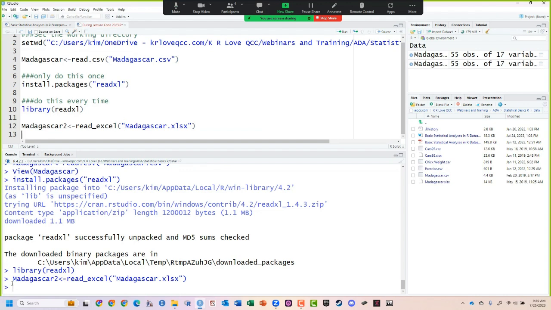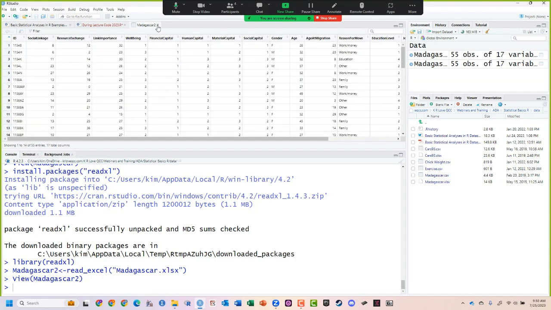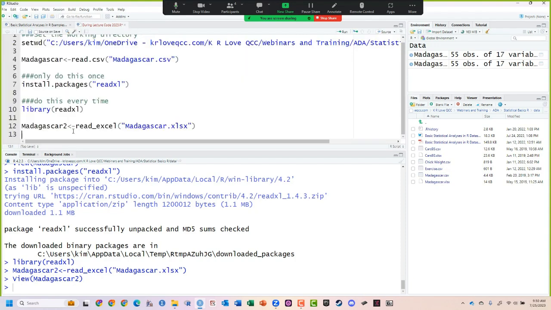And I don't get any information. And I can see up here that it's now loaded in, and it's the same file, just from an Excel format. And so there it is. And both of these files can now be used in R.